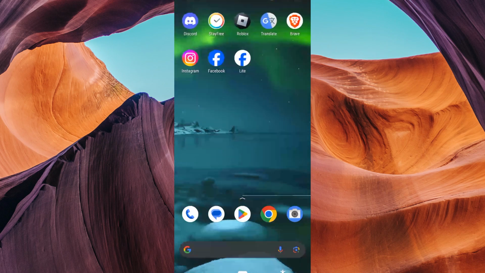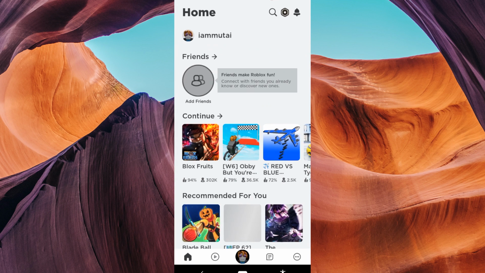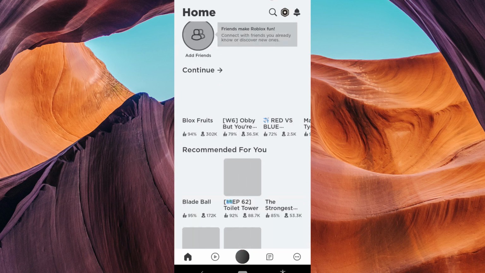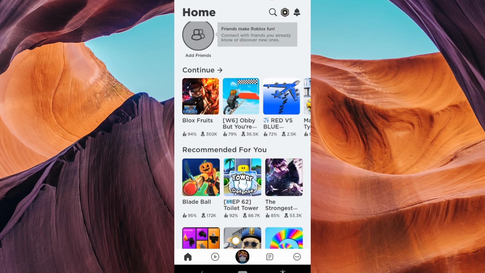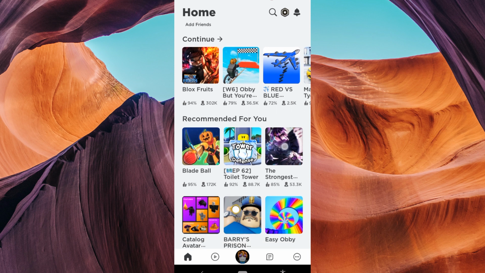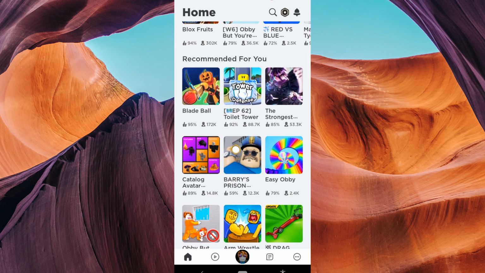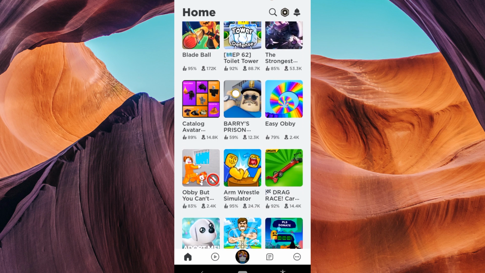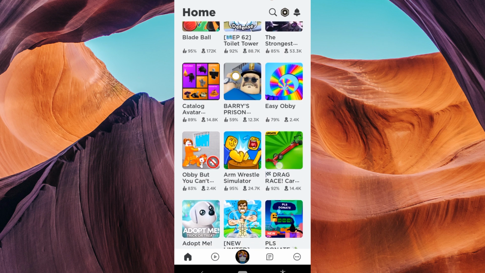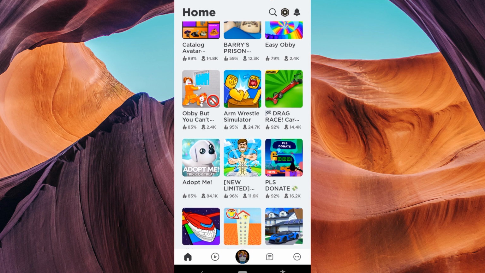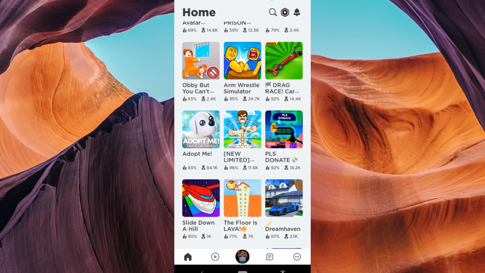In this video, I'm going to show you how to play Roblox PC only games on mobile. Many of you have asked if it's possible to play Roblox PC only games on a mobile device in 2023. We'll dive into this question and provide you with a straightforward answer. Unfortunately, as of 2023, playing Roblox PC only games on a mobile device is not possible.